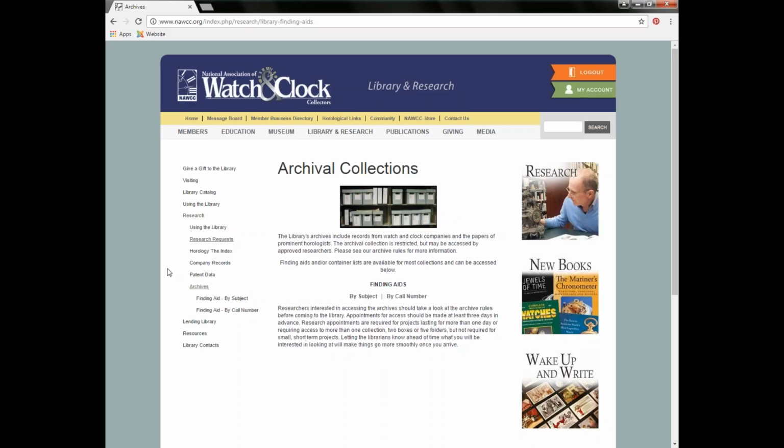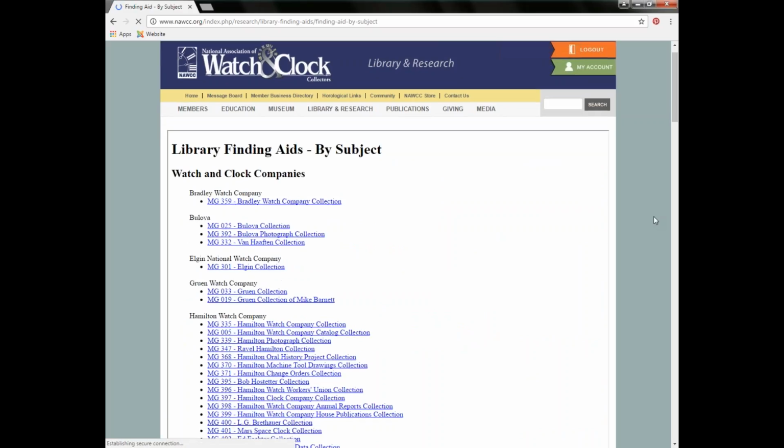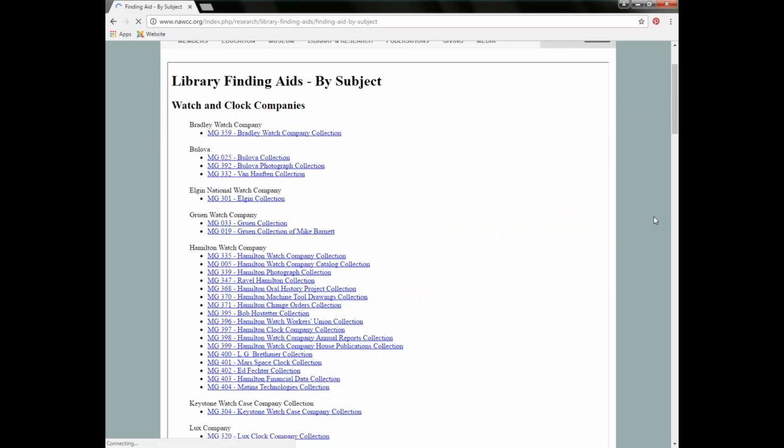You go here, Research, Archives, and then you do finding aid by subject, finding aid by call number, and the links are over here too. So we'll just go in there real quick. This is a list of all of our collections.